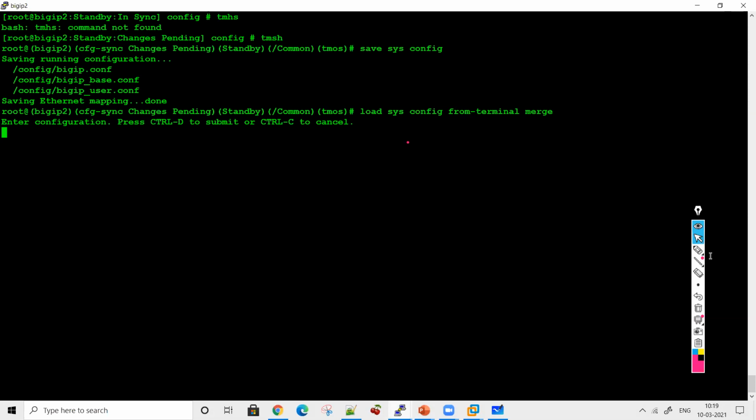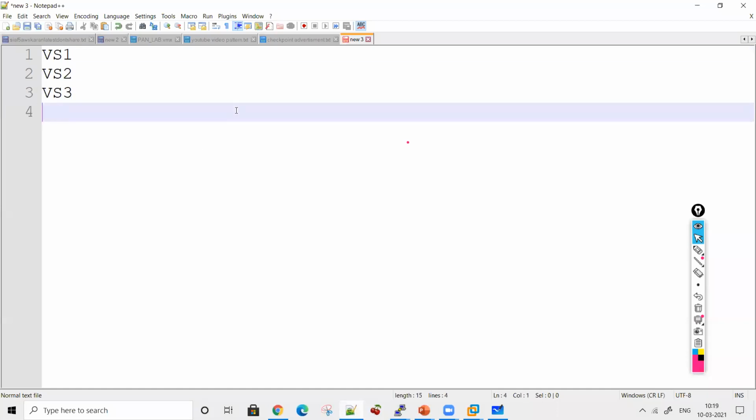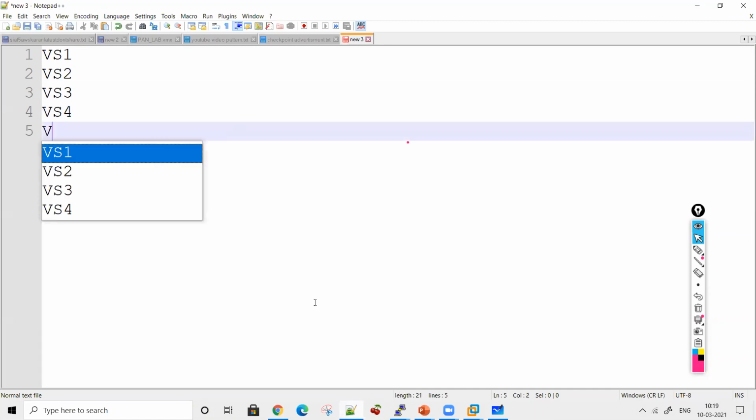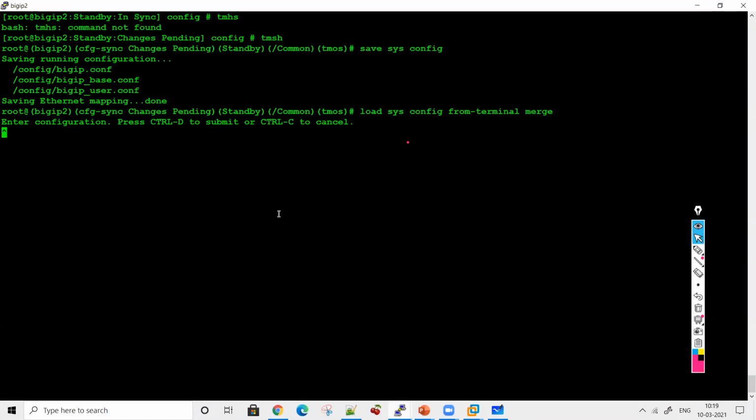Can you see this? You can enter n number of configurations here. Let's say I have a configuration present in my notepad. Let's say I have VS1, VS2, VS3, VS4 or VS5 configuration. I need to paste this. I need to select it and I will go here and just load it.